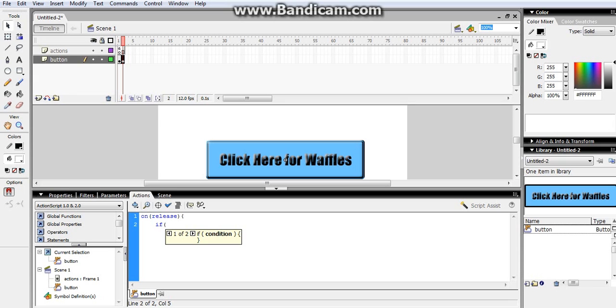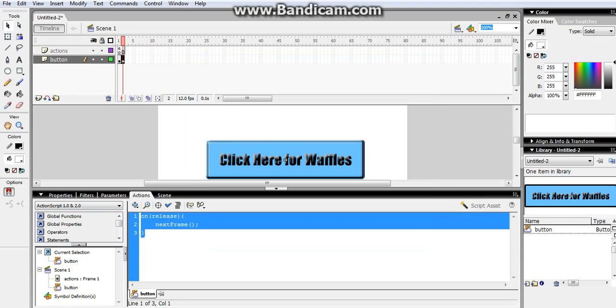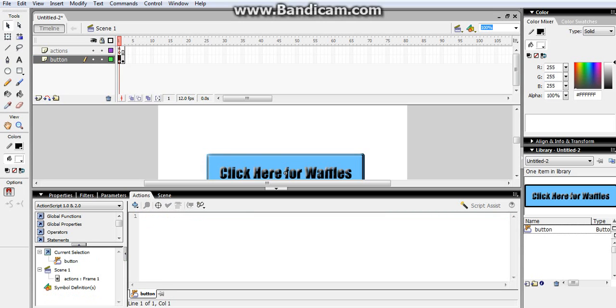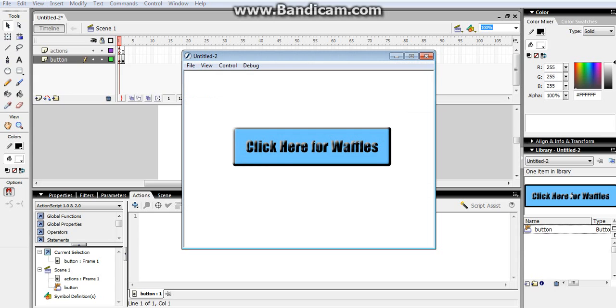So, I'm doing that. It's just next frame. And that. And it's really simple. What it should do. Oh, I know why it's not doing it. I don't know why I've actually done it here. It needs to be on the first frame. I'm silly. Let's try it now. There you go. It changes.